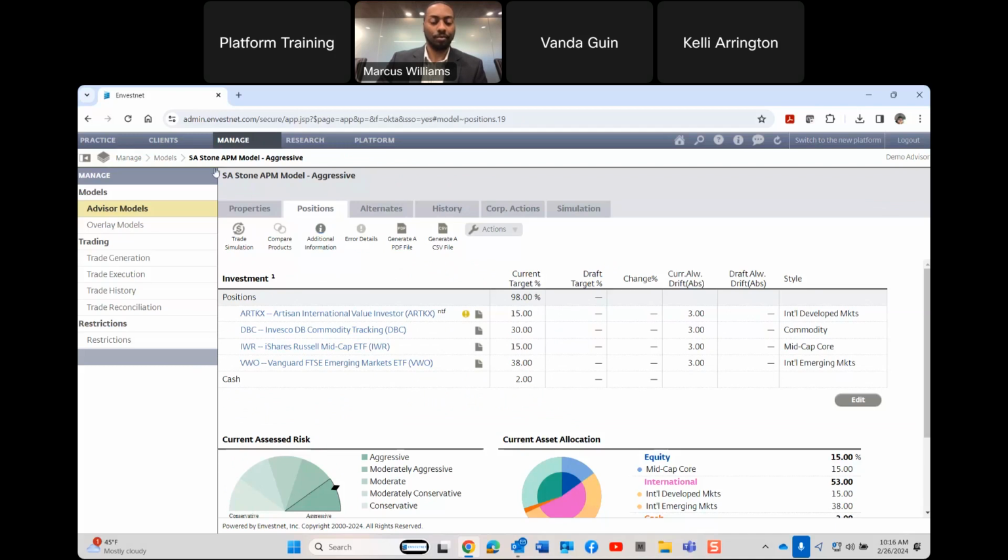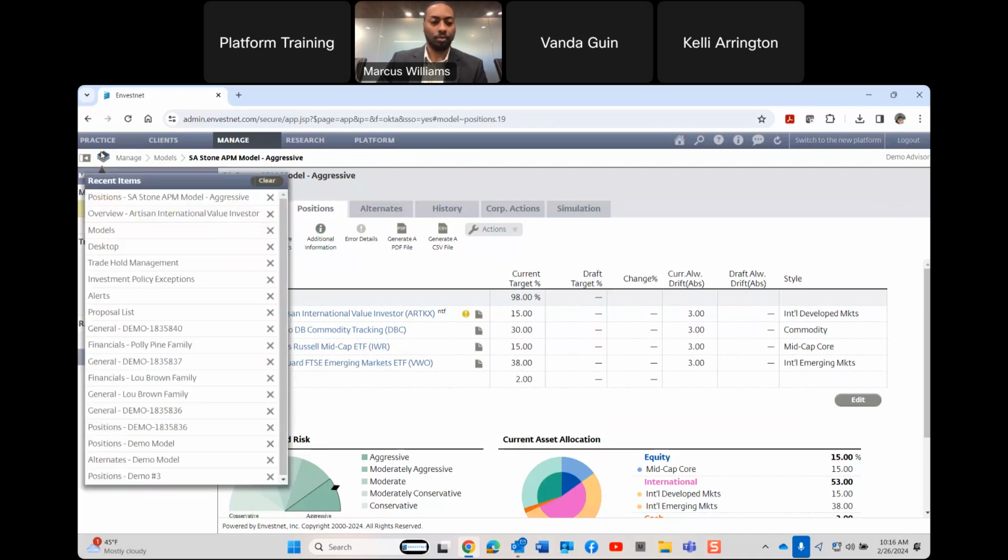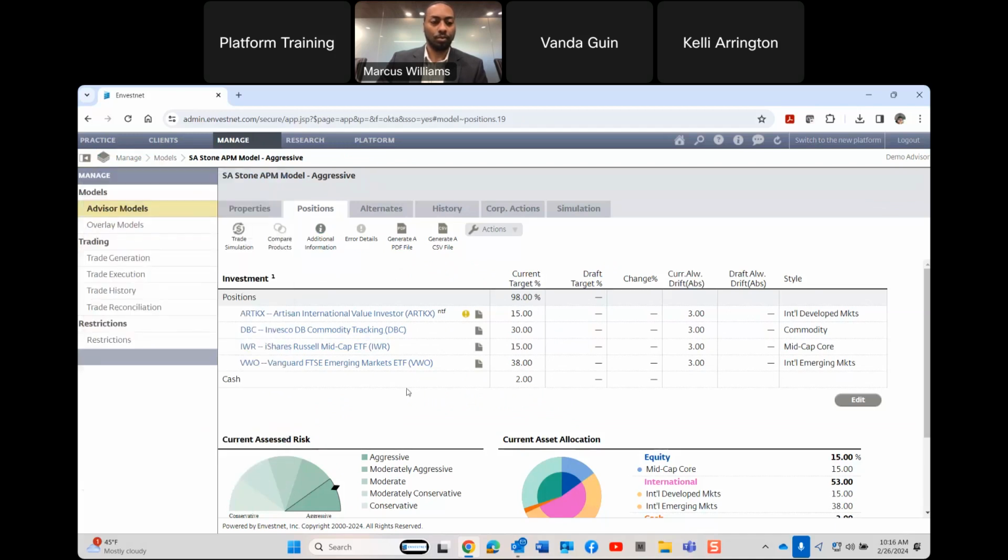But for now, remember to use your breadcrumb trail or your stacks icon. The other things you'll notice on here is you have a folded page icon right there that will take you out to Morningstar data for that particular product, actually to the Morningstar page for that product. And you can see for this Artesian International Value Investor, I have this little yellow icon here.